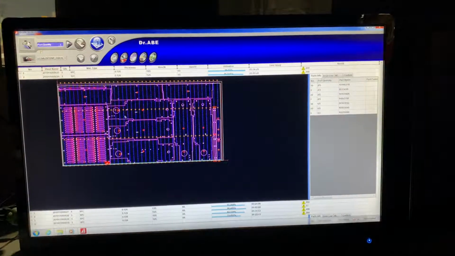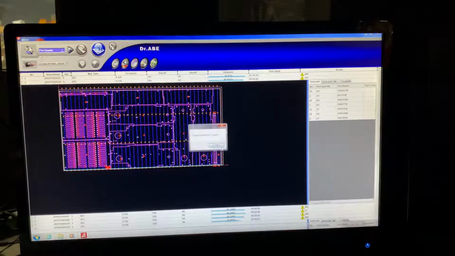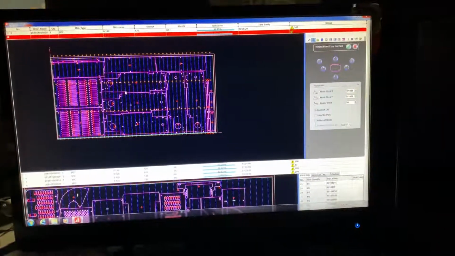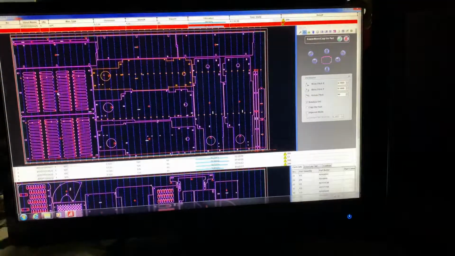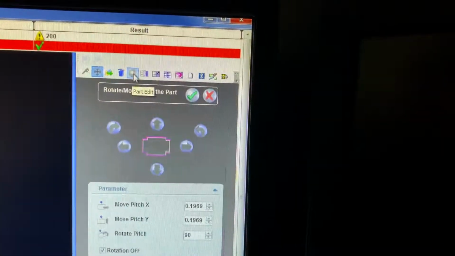You can also edit. Double click on your sheet, and from here you can select which part you want to edit. Let's say I want to edit this one. Select your part and then click on part edit.